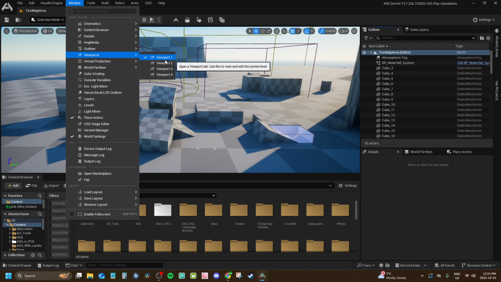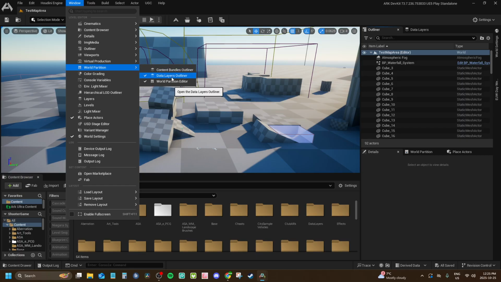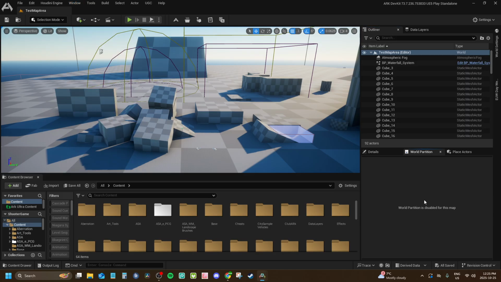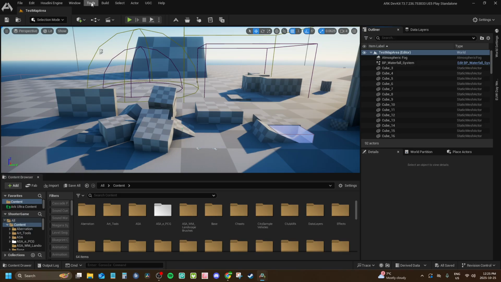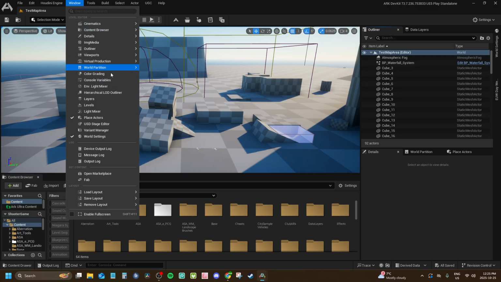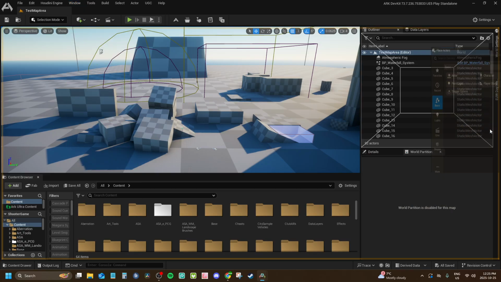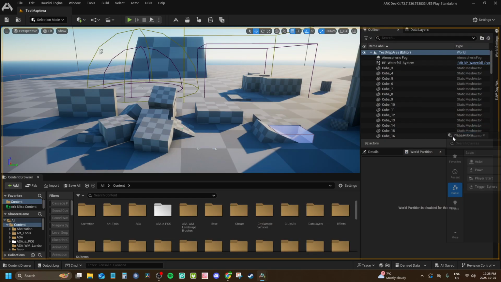Then viewports, pretty much just use one for the most part. Then the data layers, outliner, and the world partition editor. World partition editor is right here, but it's not on this map. And then data layers is right here, but it's not on this map. And then if I go back here, you'll see that there's also the place actors and world settings. So the place actors I have right there, but you'll see here that world setting is there, but you can't move stuff over here if you try. You'll just go like that.